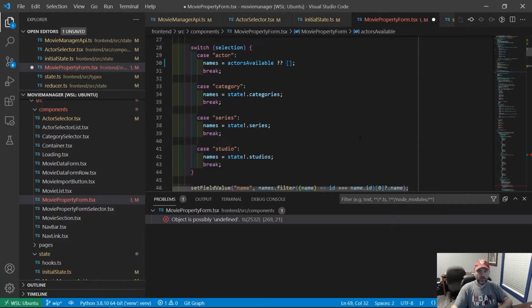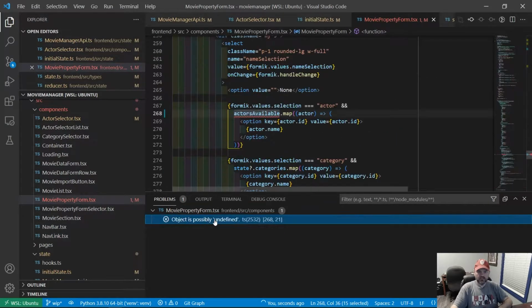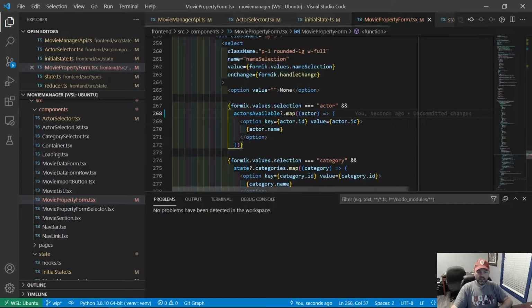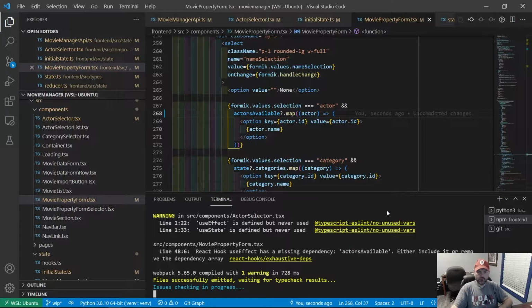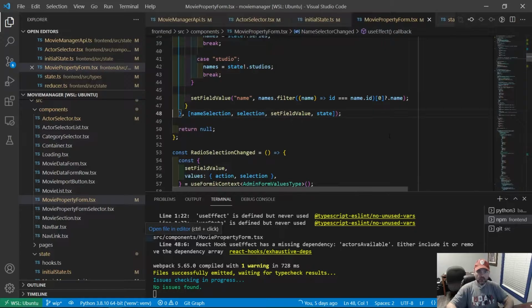We're not using that anywhere. We can get rid of it up here as well and save that. And it says object is possibly undefined. Yep, that is true. Let's say question mark on that. And I think that should fix all of our problems. Okay, so React hook has a missing dependency. Let's go fix that real quick. Line 48. So yes, it definitely does.